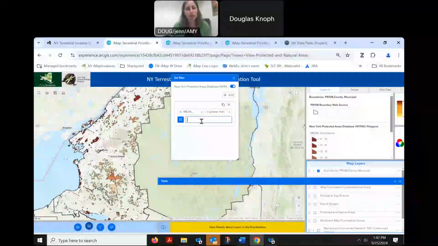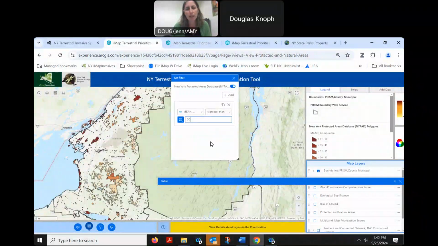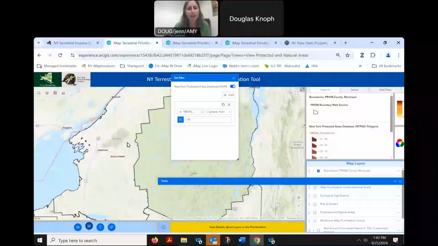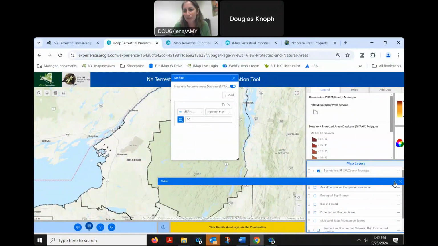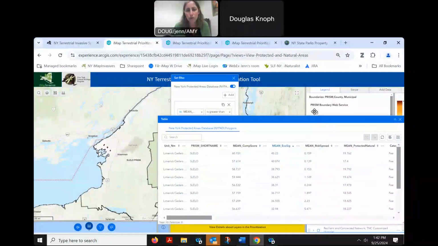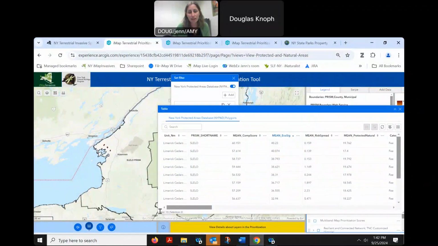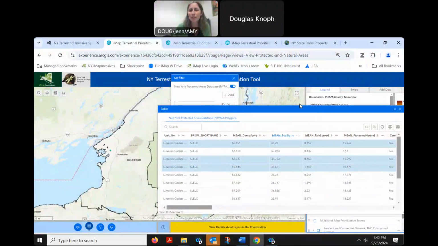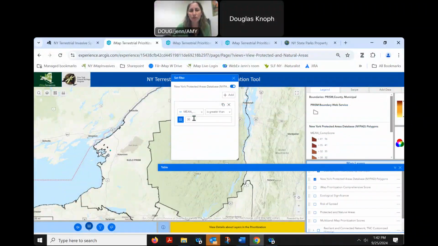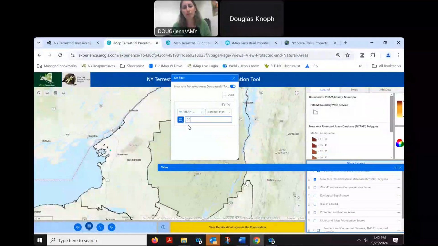So I'm going to type in 30 there, and then if I click out of that, look, it's going to filter things out. Ooh, yes, and I can expand my table now to show that there are 13 total parcels in that category. But that's not too many, so maybe I want to consider more than just 13. So let's say I pop this down to 20.